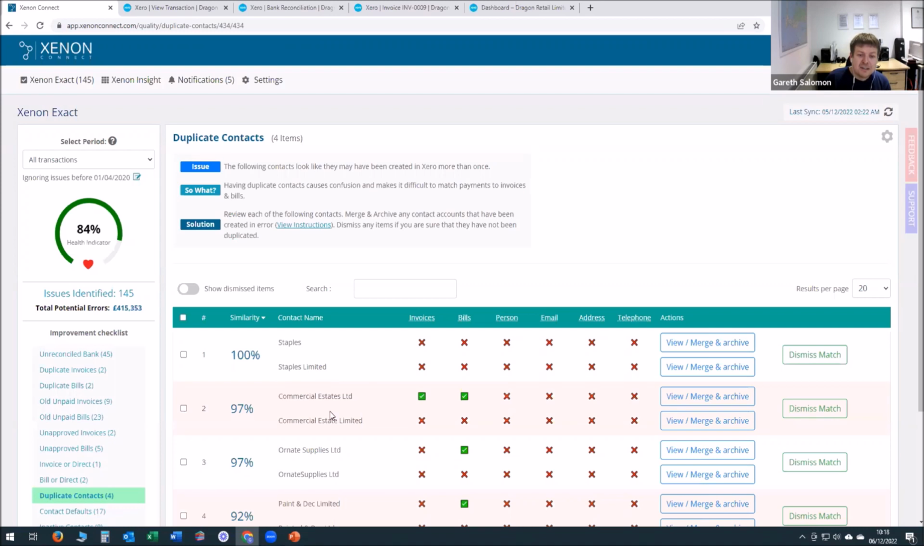So in this case, we've got Commercial Estates Ltd and Commercial Estate Limited. What the data check does is remove the letters Ltd and Limited from the equation when it's calculating the similarity score, and it compares the text string that's left. If it's exactly the same, so in this case, Staples versus Staples, it will give a similarity score of 100%, and it will prompt the user to look at which one we want to keep, and which one we want to merge or archive, and then you can go into Xero and merge and archive.